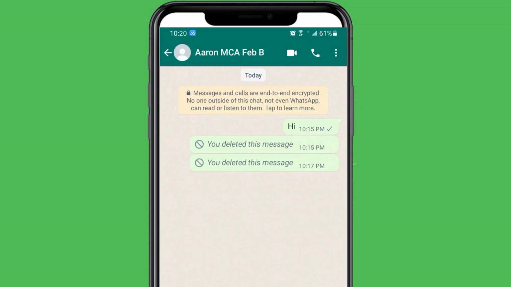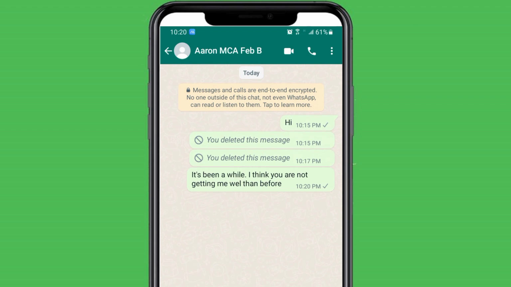Now let's assume maybe I want to send this message to this person, and then later I realize that I've made a mistake with the message that I sent. Instead of the word, I didn't include the other L. Now supposing I made a mistake with the writing of the message that I sent, I'll be able to edit this message rather than deleting it and resending it again. Now let's see how to edit a message that you have already sent.